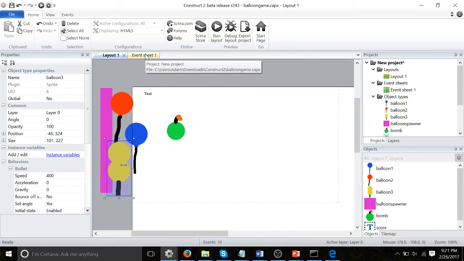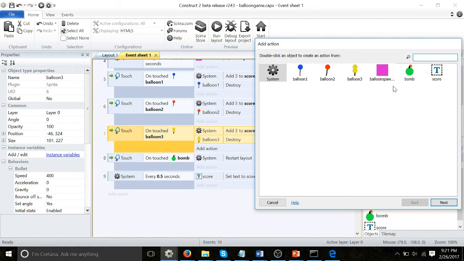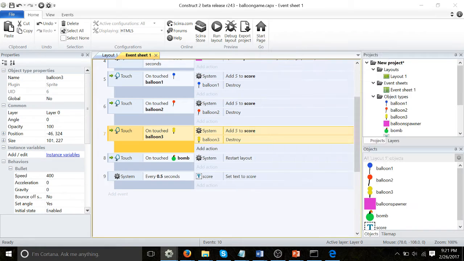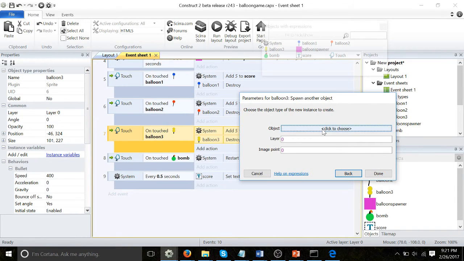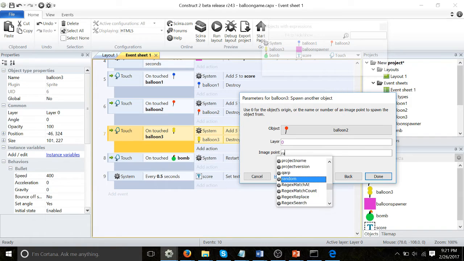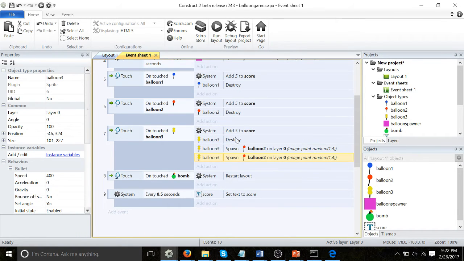And then we're going to go back to event sheet 1. Once we do this, we're going to click here, and then we're going to go balloon 3, spawn another object. This is where we're going to spawn to balloon 2. So click on balloon 2. An image point. See what we just created. All right, those important marks. We're going to type in random 1, 2, 4, like that. We're just going to do it again, and it won't work right now because we're destroying the image first. So we got to push this back down.